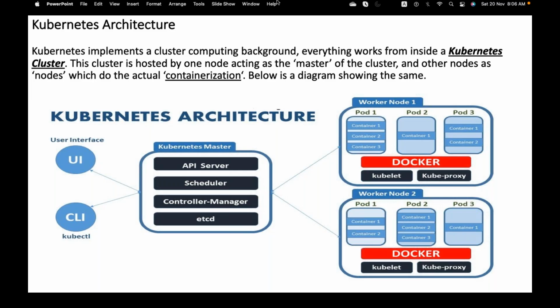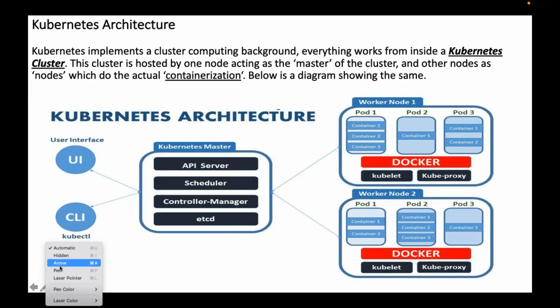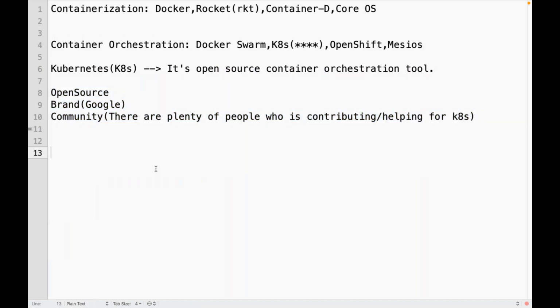So Kubernetes implements a cluster computing background. What is the meaning of cluster? Cluster is nothing but a group. So a Kubernetes cluster is a group of Kubernetes machines, servers.